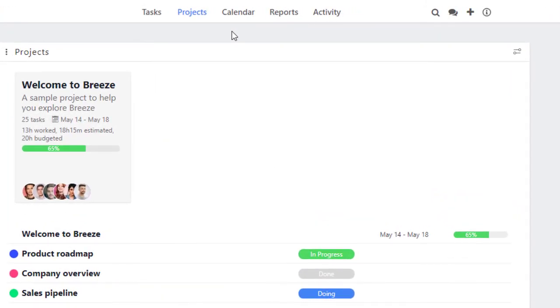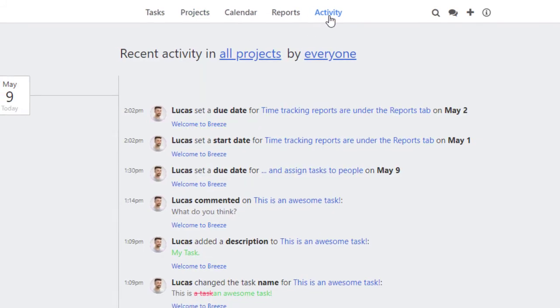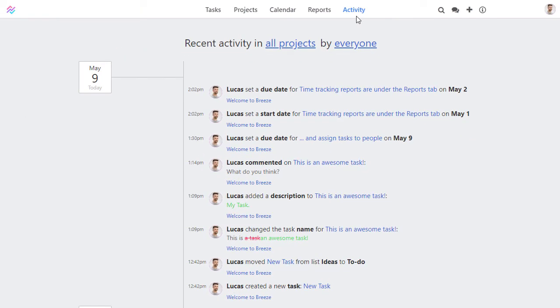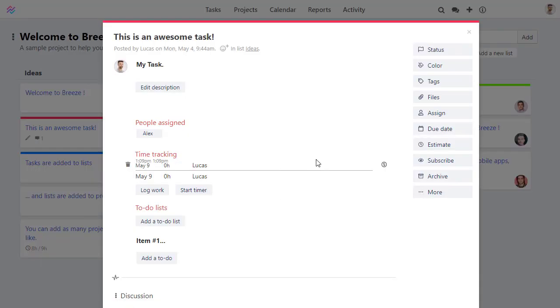The last page on the main menu is the Activity page. Click Activity on the main menu to see all the activity of team members and time spent minute by minute on your projects. You can open the tasks and projects by clicking on the links on the activity entry.